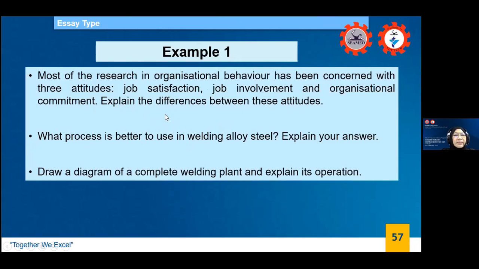That's all. Or you can also have another one, which is what process is better to use in welding alloy steel? And then if they make a choice, one, they need to make a choice. Second, they have to explain the choice that they made. Okay. Next, you can also ask them to draw a diagram of a complete welding plant and explain its operation. Same thing with electrical electronics. You can ask them to complete a diagram and then ask them to explain what the diagram is all about.